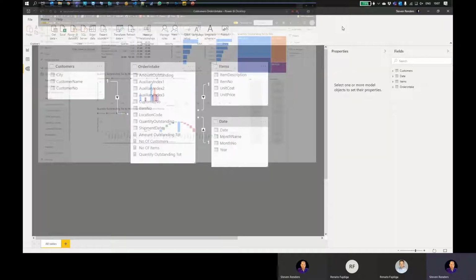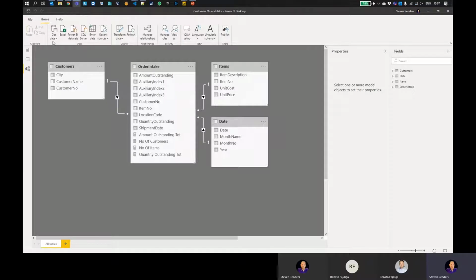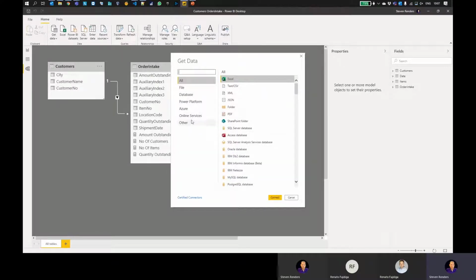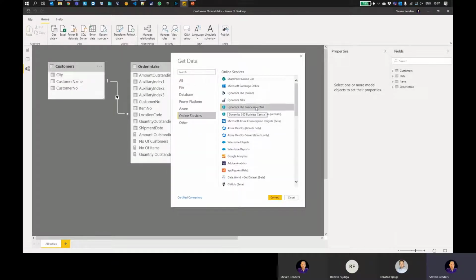So let me go to Power BI Desktop. Within Power BI Desktop, there is a Get Data button. What we typically do is you go to More, you wait for the pop-up to open, you select Online Services, and you can connect directly to Business Central.